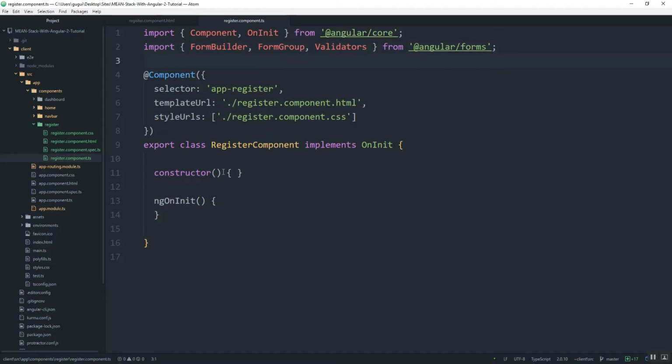So what we need to do is inside of a constructor, in order to use the form builder, we actually have to add that in here. So the way you do that is you can just type in private and whatever you want to name it. So I'm just going to name it formBuilder, followed by a colon, and then the actual name from up here, which is the same thing, just title case or camel case.